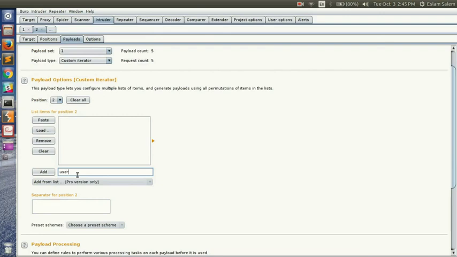User, and you pass user 1 pass, user 2 pass, user 3 pass, user 4 pass. Okay, this is it. So position 1 includes some potential usernames and the separator is a colon, and position 2 is passwords.